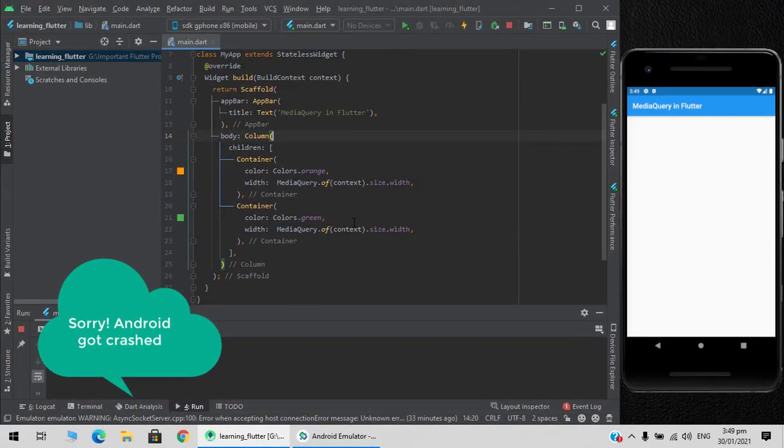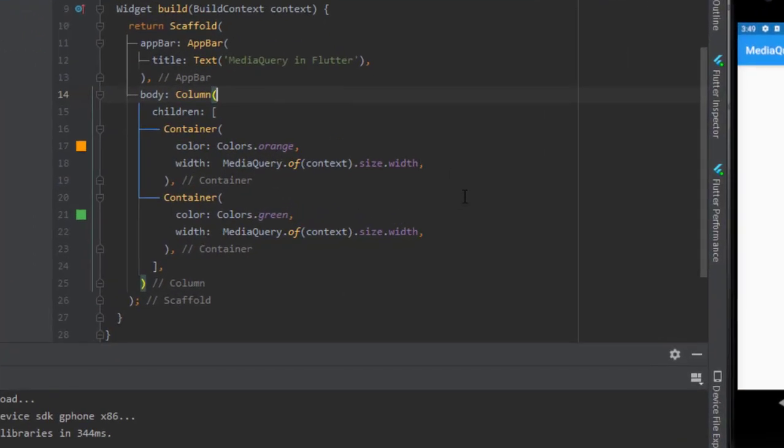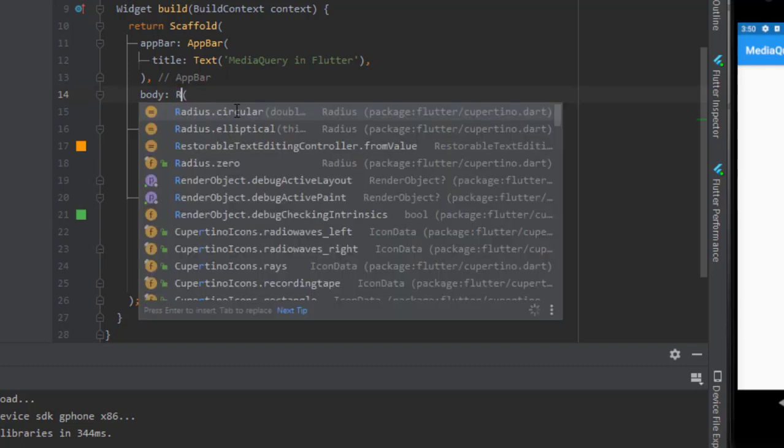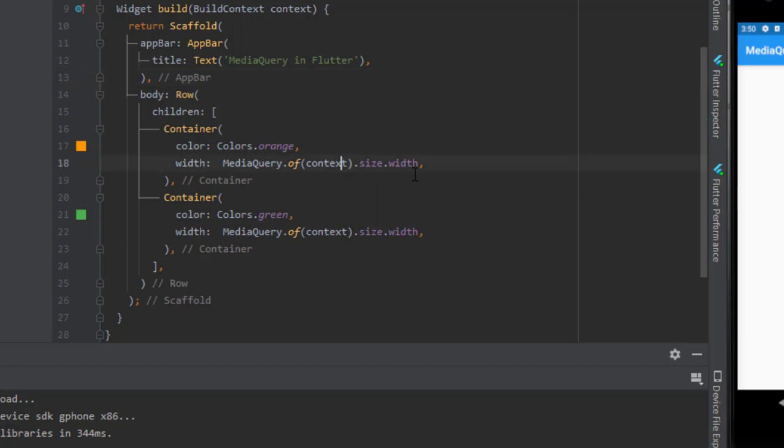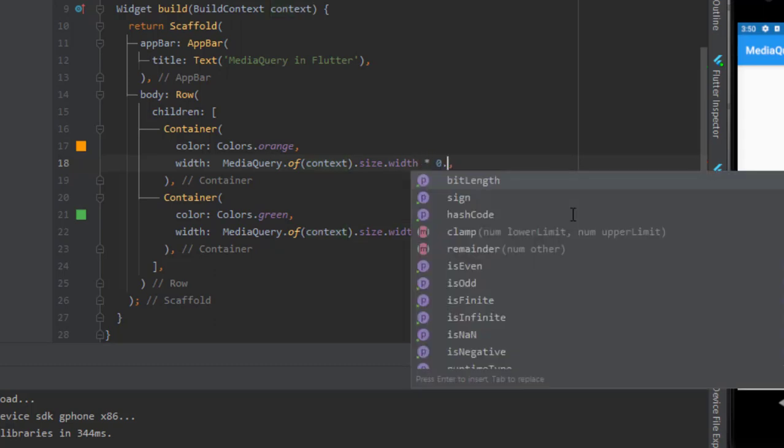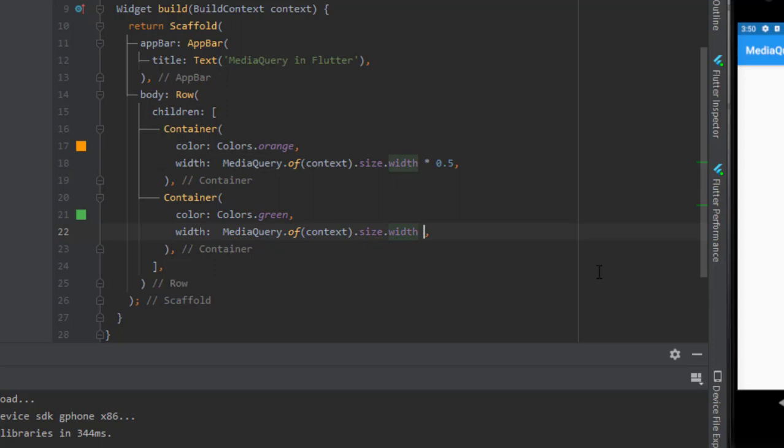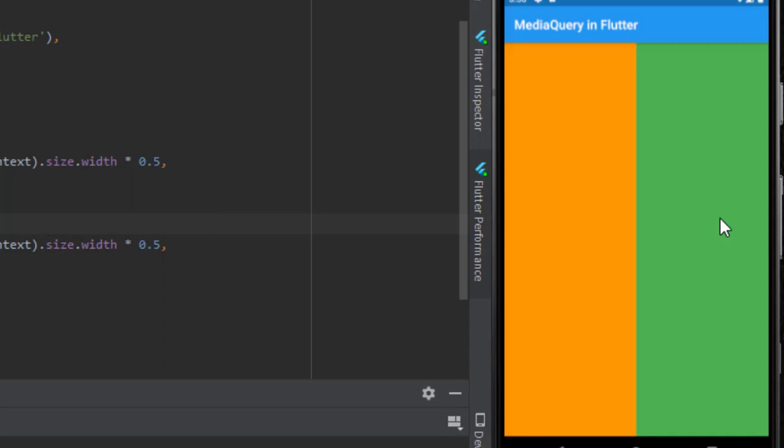What if I need these two containers to align horizontally, taking 50% of the device width? So I will remove this column and add a row, and the height and width are already defined. I will just multiply it with 0.5, meaning 50%, and 0.5 here also. And when you hot reload, you can see that it has occupied 50% for container number 1 and 50% for container number 2.